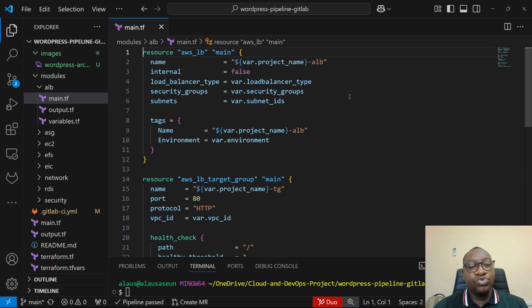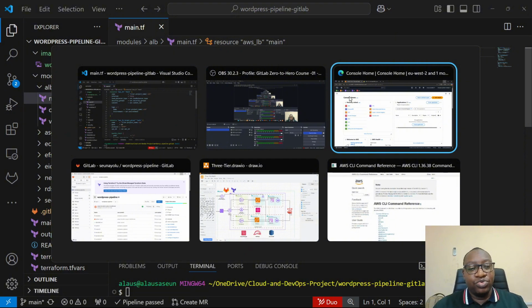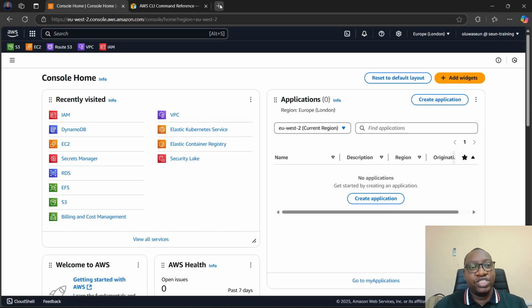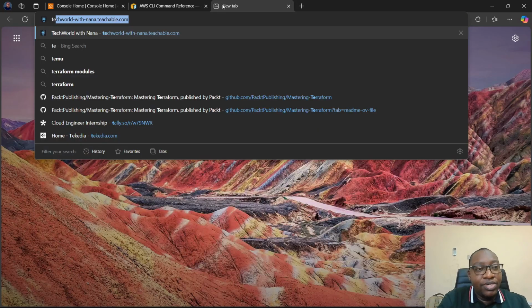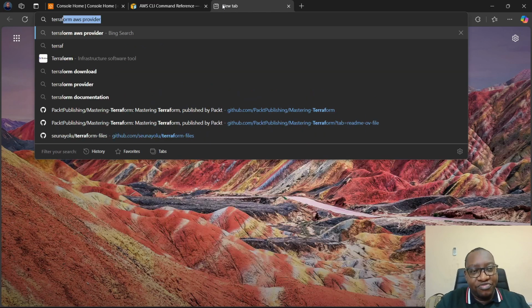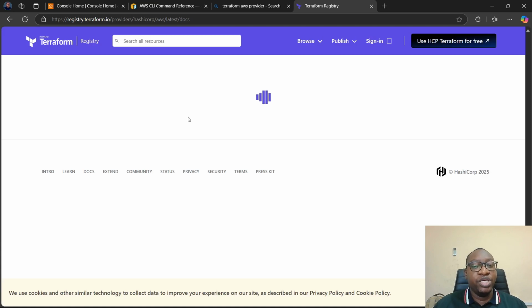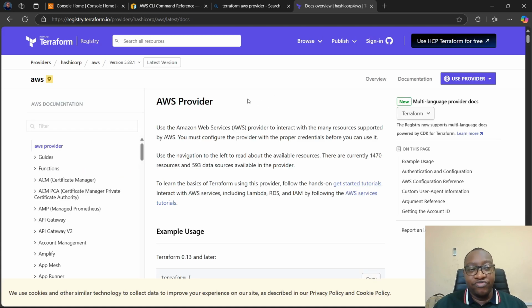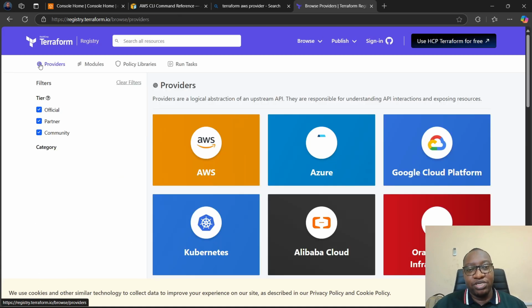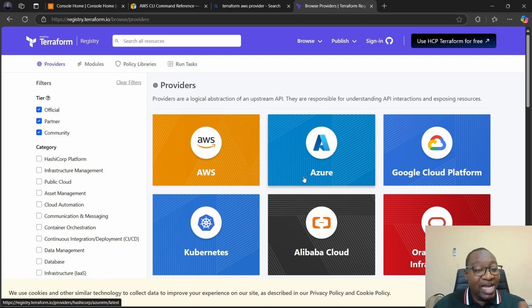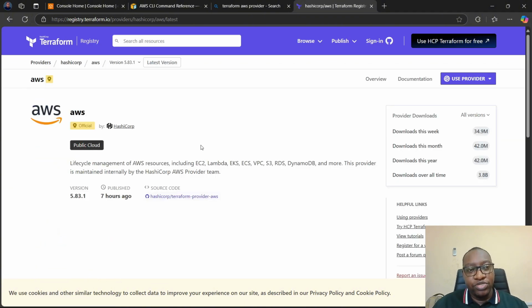Now, for the purpose of those who may not understand what I'm saying, we can actually go to the Terraform documentation page right now and take a look at what we have on that page. So here, if you go on the Terraform documentation page, you can search for the provider that you want. So for example, I can click on providers here and I can see that we have a lot of providers. But then the provider that we are dealing with is the AWS provider. So I'm going to click on AWS.